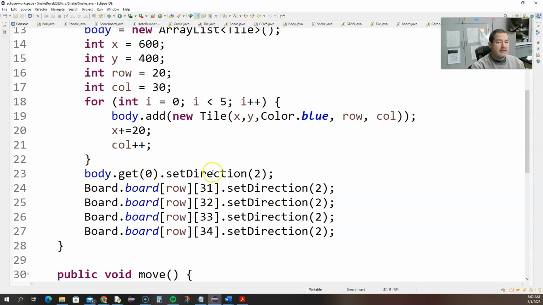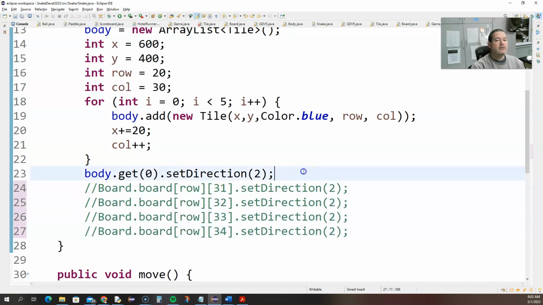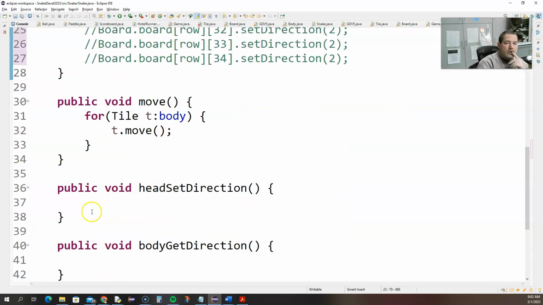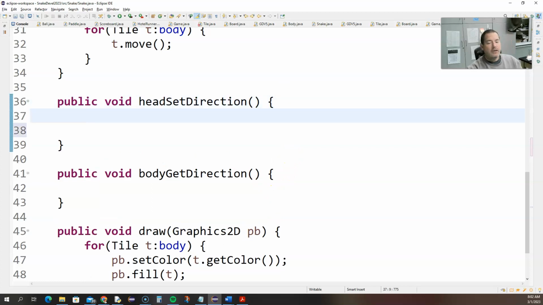I did set an initial direction for this. We can take this out right now. So this is me right here setting direction for the head, and that's all it has right now. Okay, so head set direction or body get direction, one of the two, I suppose. So I'm going to do a couple things here just to make it easier to write the rest of the code.